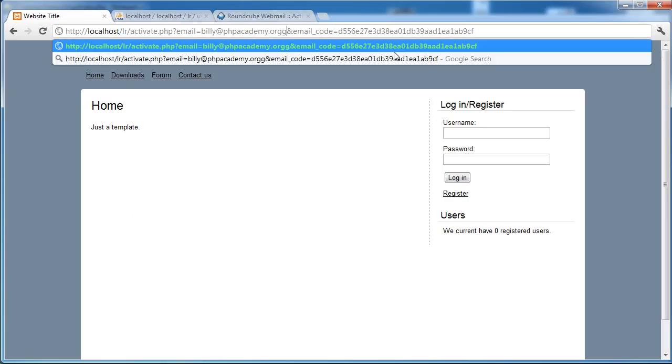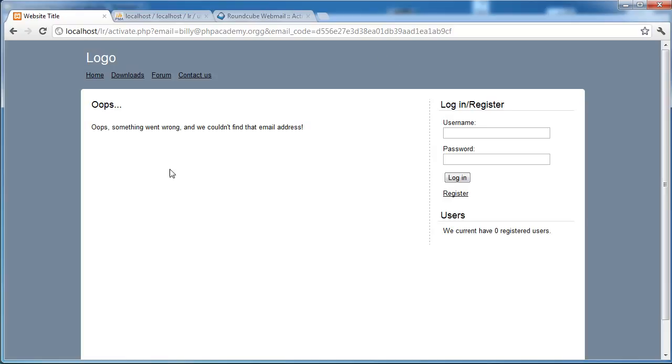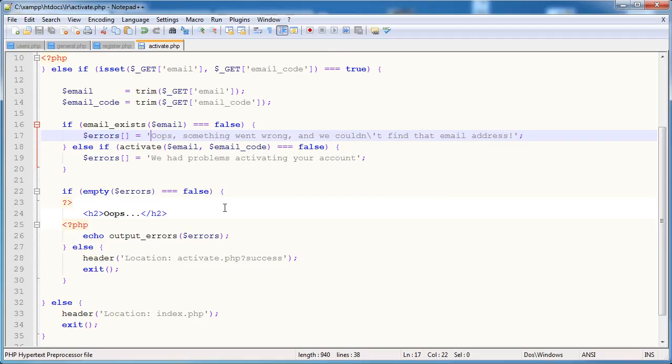I'm just going to type an extra G on here. "Oops, something went wrong and we couldn't find that email address." So we know that that works. Testing, testing, testing. Else if activate is equal to false, "We had problems activating your account." If it doesn't, we don't add an error here, so that's fine.